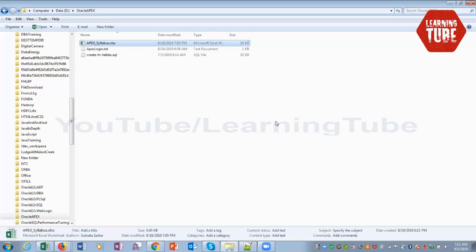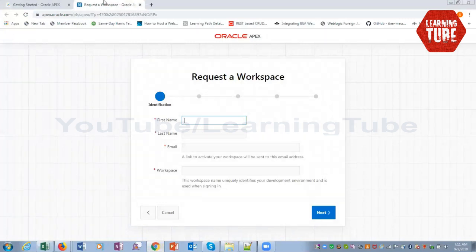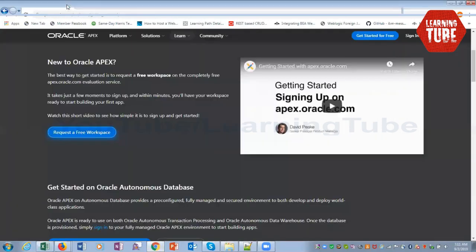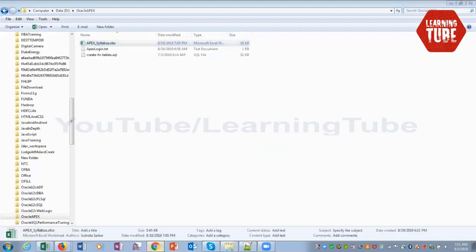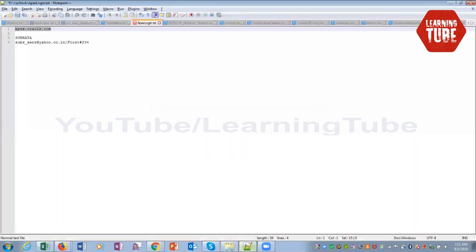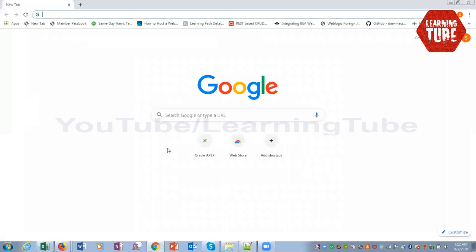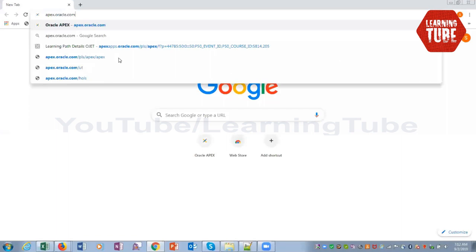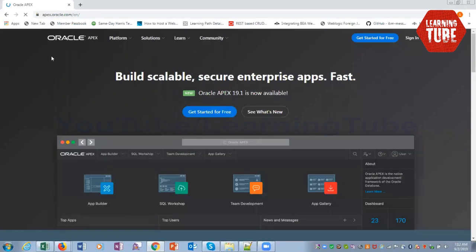So let's log into the Apex workspace. Oracle has provided a free workspace for everybody who wishes to do development in Apex, and that is apex.oracle.com. If you log in here, you see Apex 19.1 is now available. It contains the latest version of Apex.